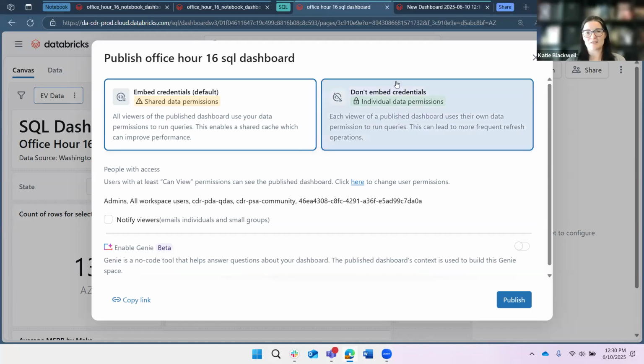This one says don't embed credentials. So if somebody has permission to see a certain table, then they'll be able to see this dashboard. It'll use the person's data permission to run the queries instead of yours. For my dashboard here, it doesn't matter, because this is public data anyway, which is why we're using it, because then I can present it to you.